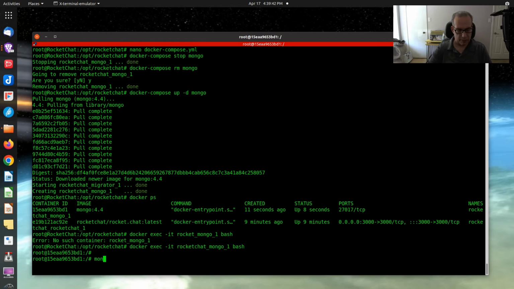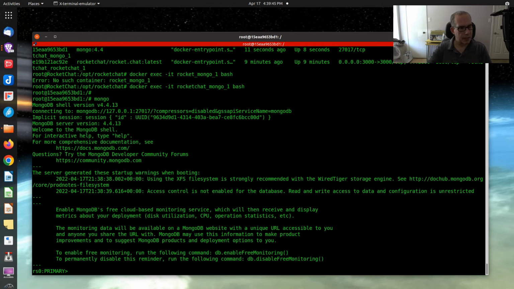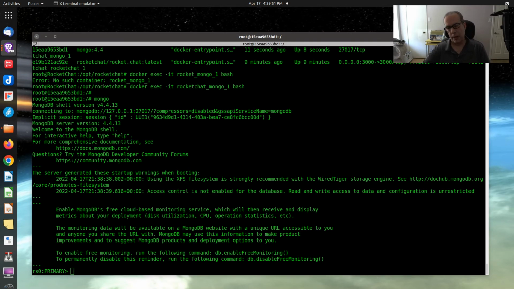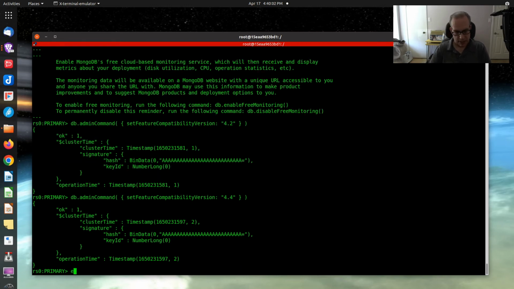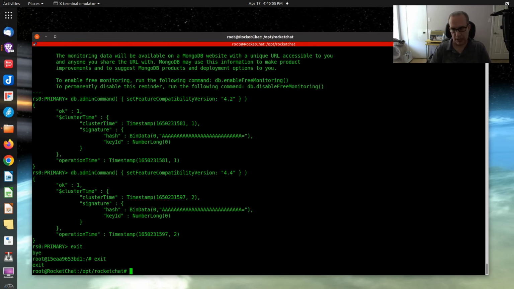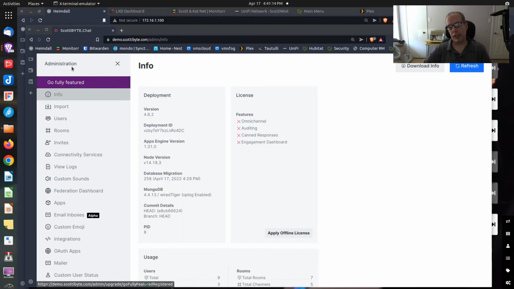And then we want to go into the Mongo database program. And we want to perform another database compatibility change, but not to 4.2, this time to 4.4. We do an exit, another exit. So back at the admin section of RocketChat in the info tab, you can see that still RocketChat version 4.6.2, but now MongoDB version 4.4 wiredTiger.